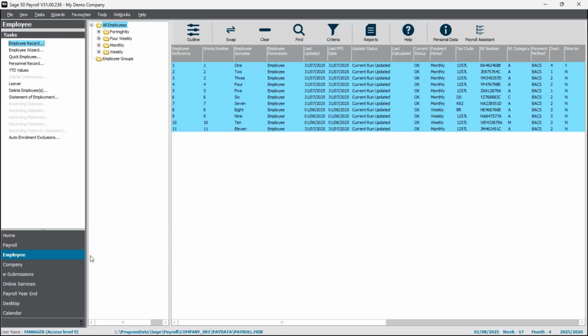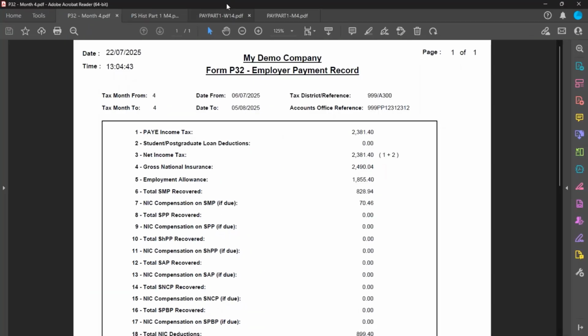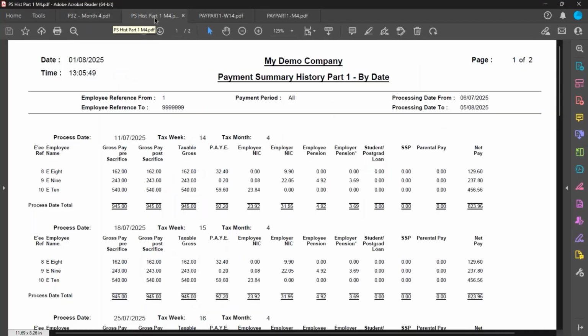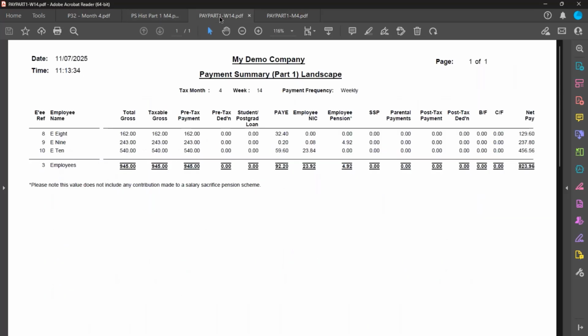So I'm going to show you some reports that I've already ran. So this one is the payment summary history part 1 by date. I'm going to take week 14. So this was one of my weekly pay runs as an example. First thing I'm going to check is the total net pay on the report, so £823.96. So this tab is the original payment summary report. So it has similar columns, working from gross to net. And then net pay is the same here, it's £823.96. So if your net pay total is matching, you can be pretty confident that everything else matches.